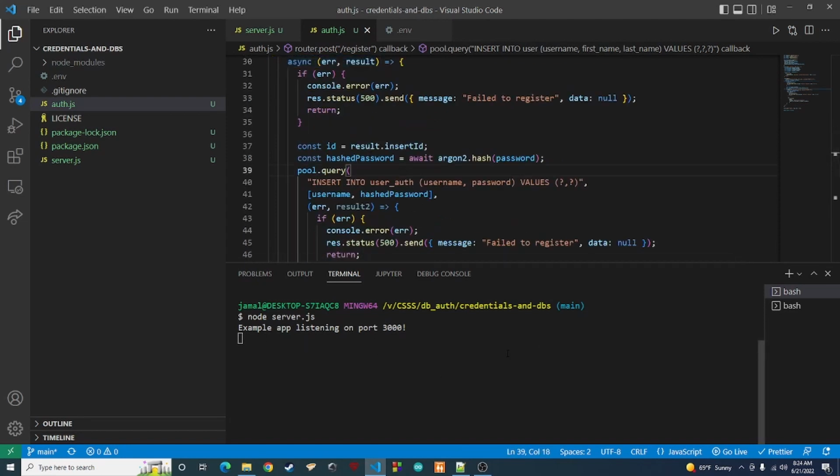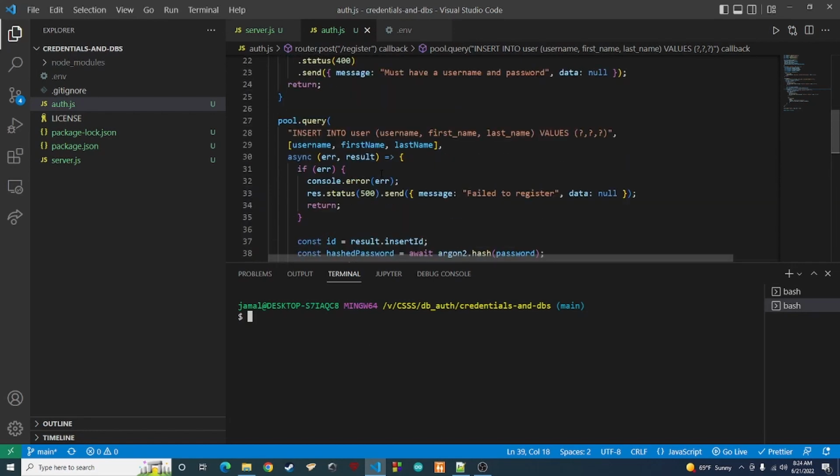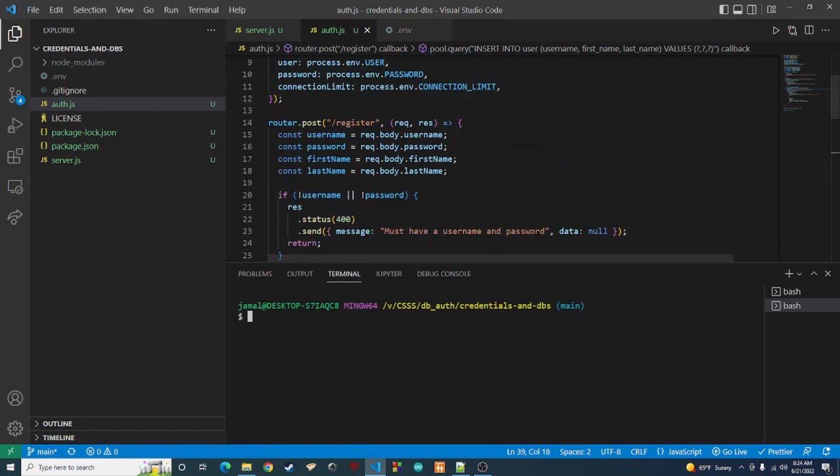All right, so we ran 3000. Now we're going to do a curl, and we're going to send a post request to /register. So we're going to say curl -X POST http://localhost:3000/register. And then we're going to do -d, and this is going to be basically our request body.